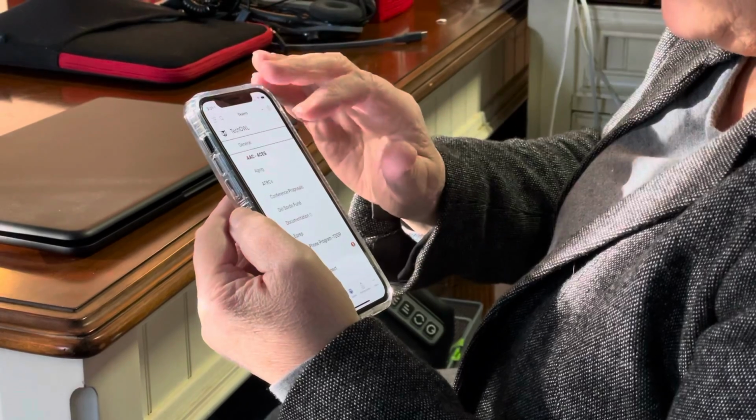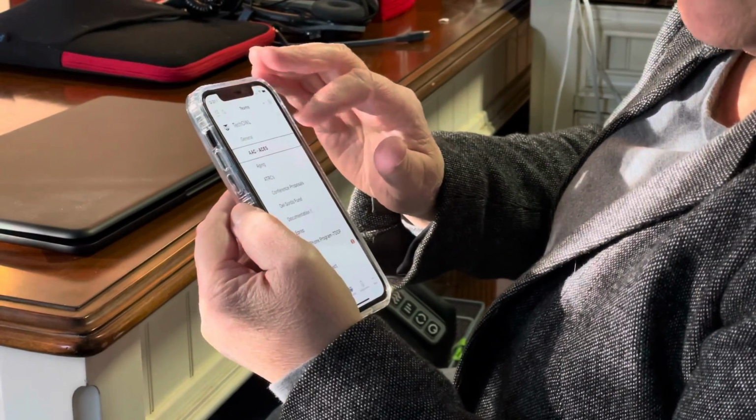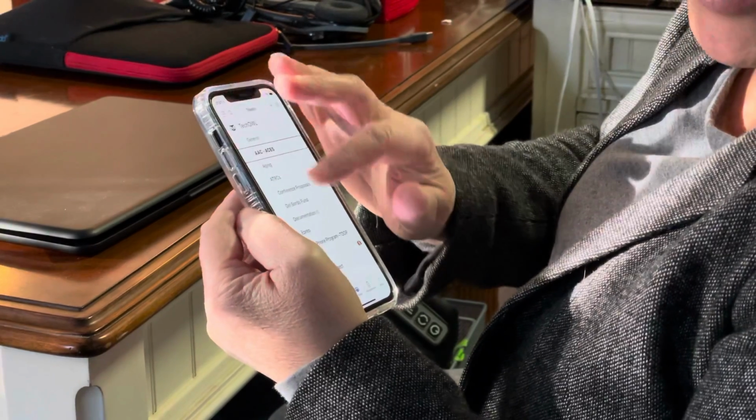See more button. General channel button. Okay, there's a general channel. Aces channel. And I'm going to now switch out to another one of the teams.